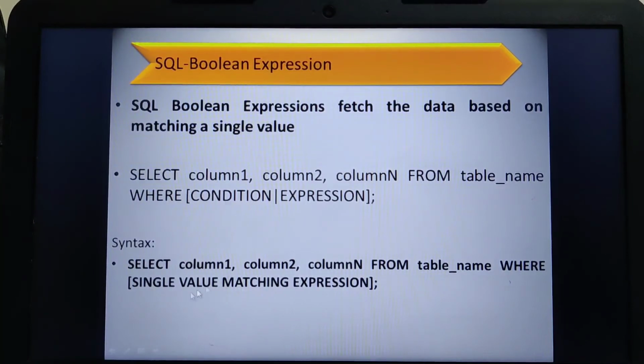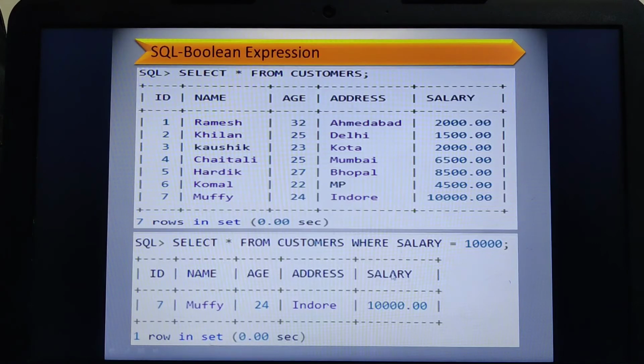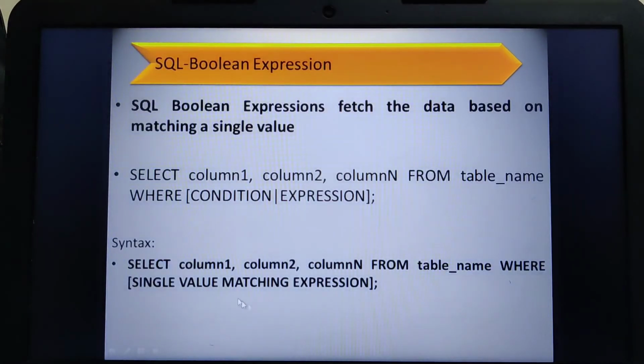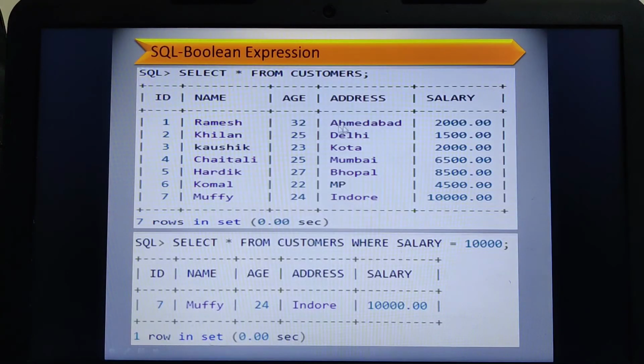Now let us see the Boolean expression syntax. Select column 1 to n from table name where single value matching expression. I think this syntax we have already seen in our previous videos, isn't it? Okay, so let us see this example based upon this Boolean expression, that is, single value matching expression. Look here, we have a table known as customers. Once again I'm using the same table so that you can understand the concepts clearly. If every time I take up different tables, you may get confused.